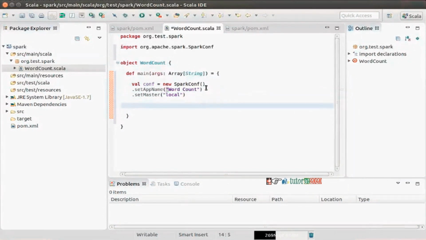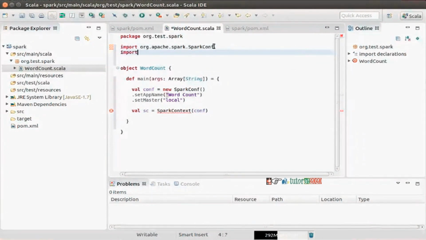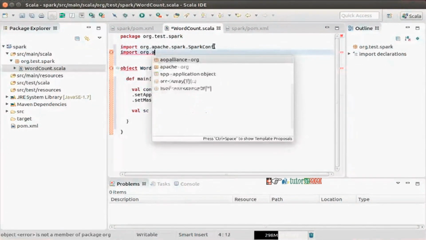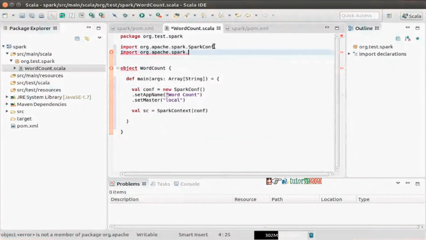We are setting some configurations for the Spark configuration object. And the next step is I'm going to create the Spark context, right? I'll say val sc is equal to a new SparkContext object, by passing the configuration that we have created here, that is nothing but conf. You can see here the SparkContext is not available, so let's import the SparkContext also. I'll say import org.apache.spark.SparkContext.